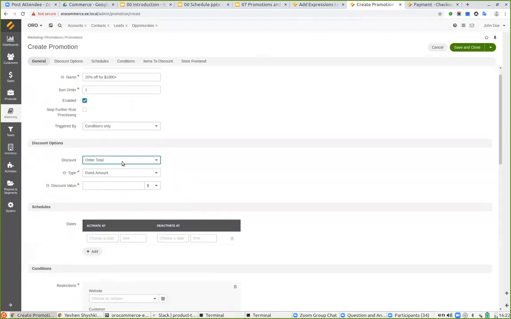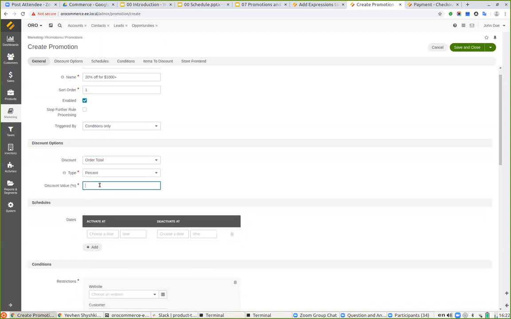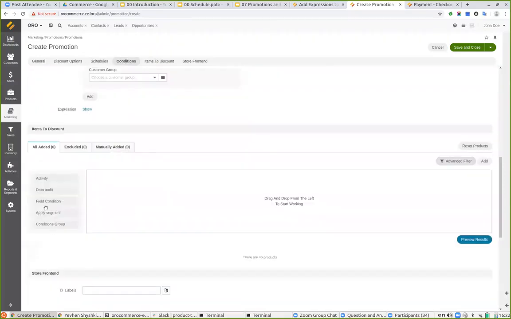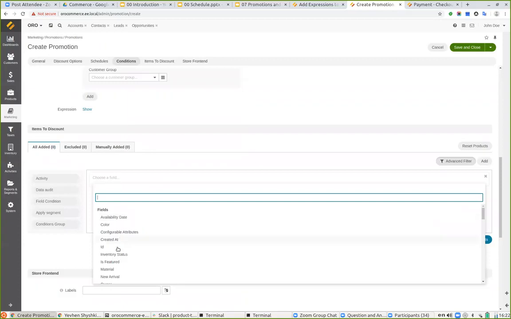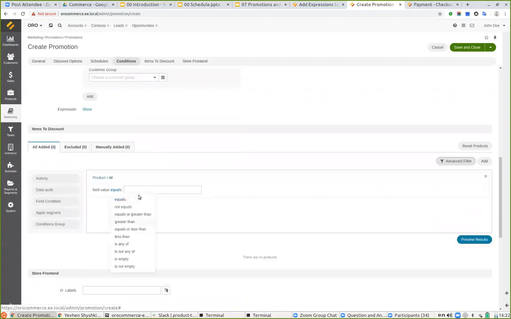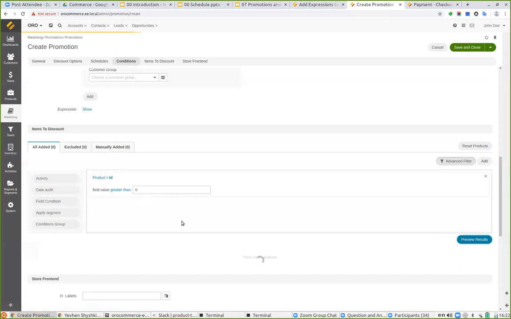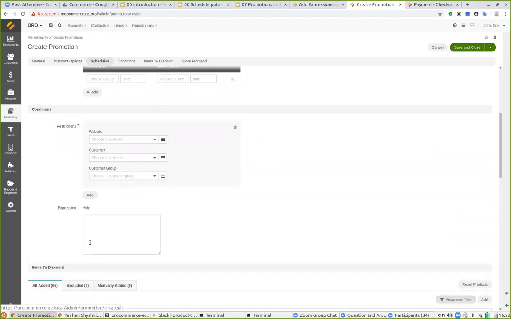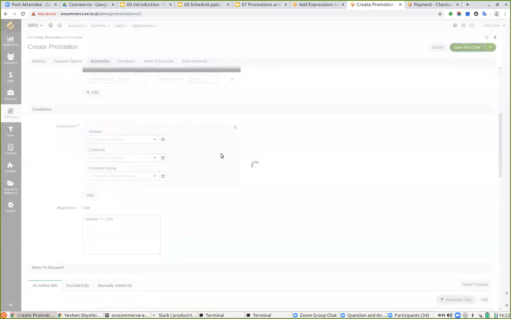Enabled conditions only. Let's say I want to use order total, 20% off all the products again. And now finally the expression. In order to use expressions, you have to click expression show, and here you can put your expression. So in our case, the subtotal has to be greater or equal to 1,000. And let us see if it works.